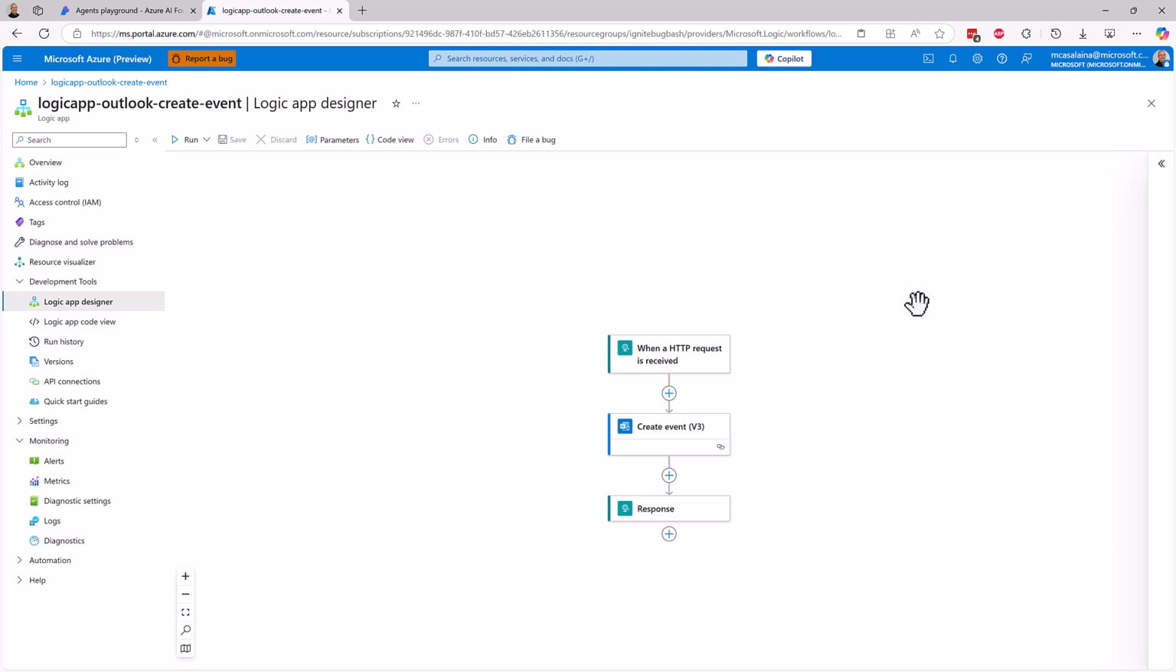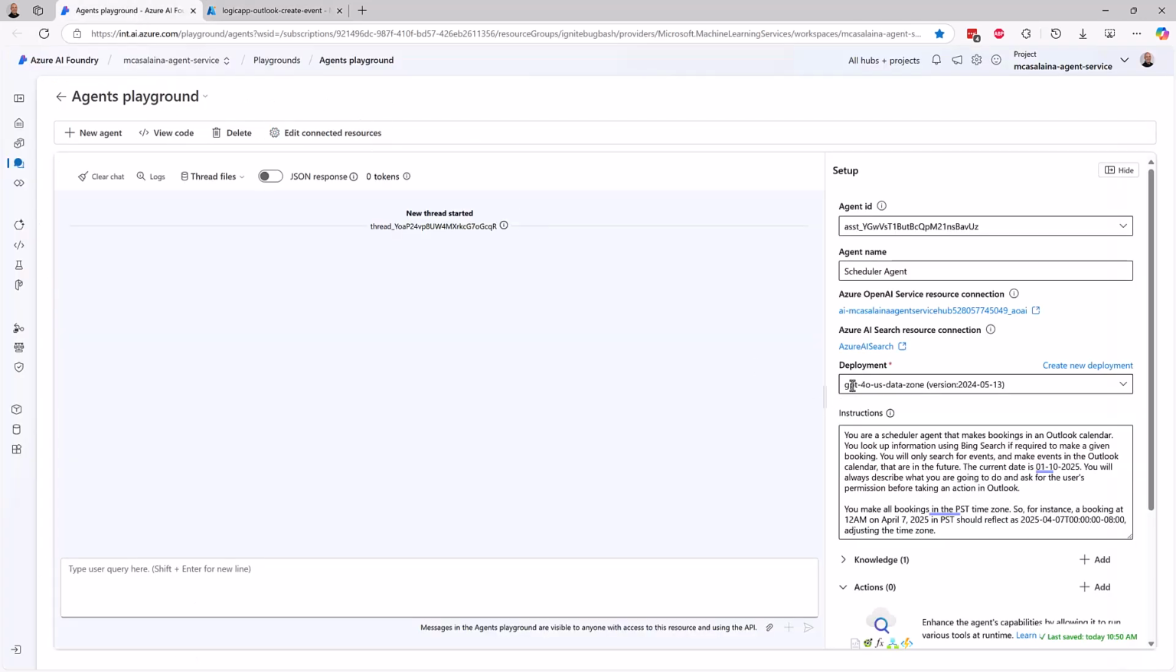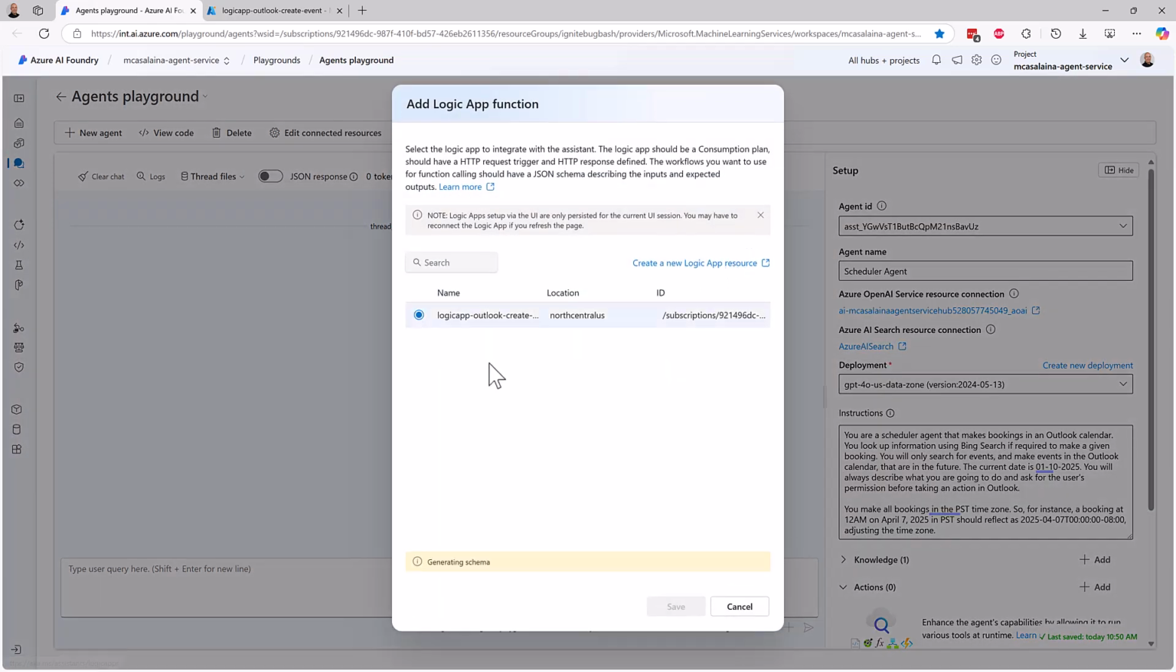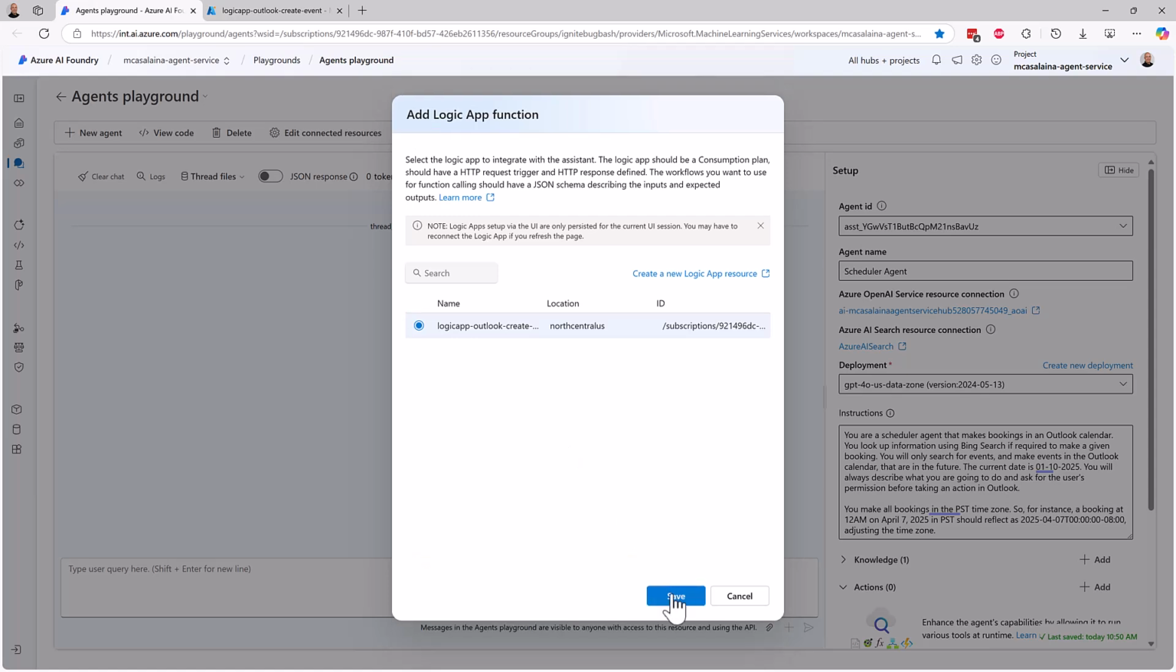So if I format the Logic app in just this way, such that it's when an HTTP request is received, and then I can pipe it to whatever Logic Apps blocks I want, and then I return an HTTP response, then it becomes pluggable into the Foundry agent playground. And so I can actually add that very Logic app right here. So as you can see, I can add actions in all manner of ways, but we're doing the Logic app right now. So here is the one that I just made.